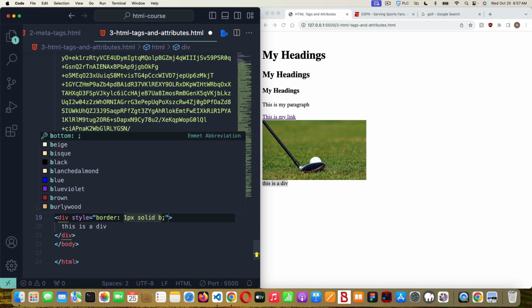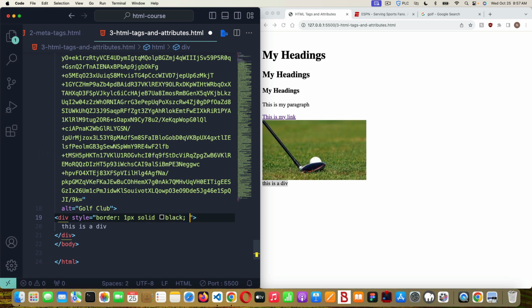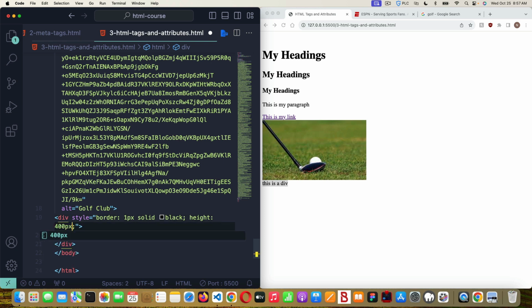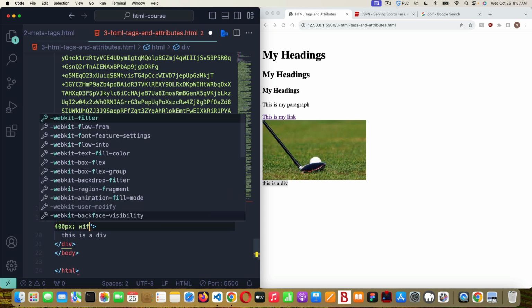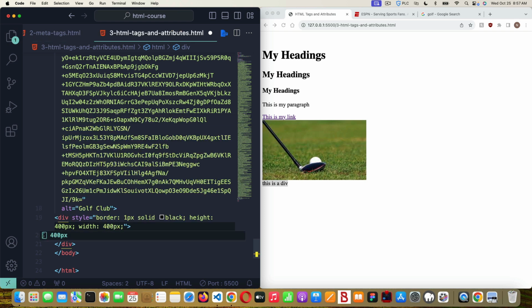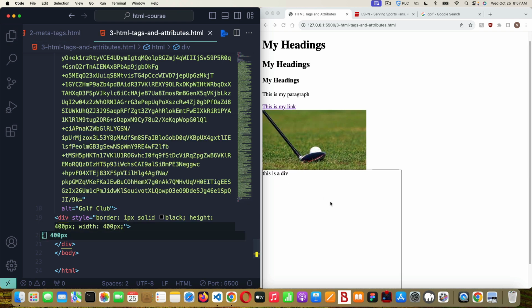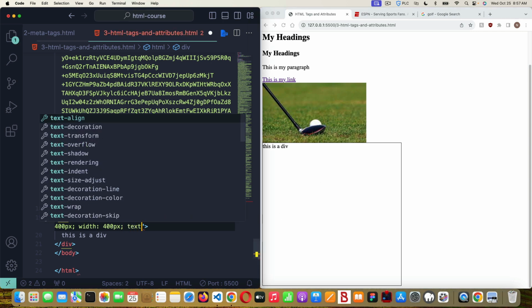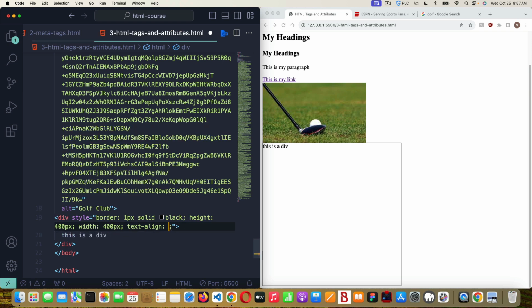And guys, don't worry about this. I'm just doing this as an example. You don't have to remember this. And then we can give it a height of 400 pixels and a width of 400 pixels, so like a square. And we can save. And now there's a black box around our div. See, the div is a real thing. Like I said, it's the building block of a website. So now there's a box here. And within that box, I can center the text if I wanted to by saying text-align center. And now it's centered.